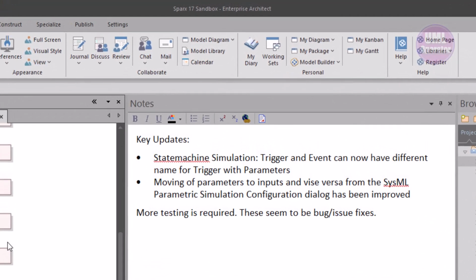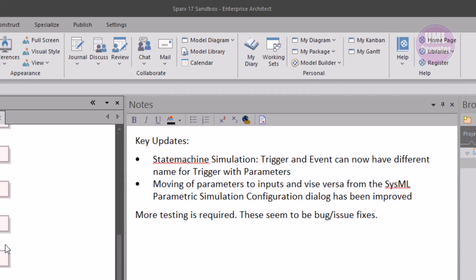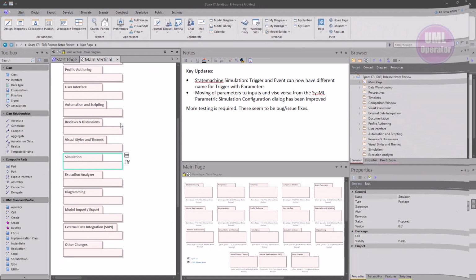Next is simulation. There were only two changes here. We'll get more into this, especially when we get into SysML parametric simulation. And that's going to be a session kind of far away on our queue. So the biggest thing was that the trigger and event can now have different names for triggers and parameters. So if you're doing simulation, especially in state machines, that might be an interesting change for you.